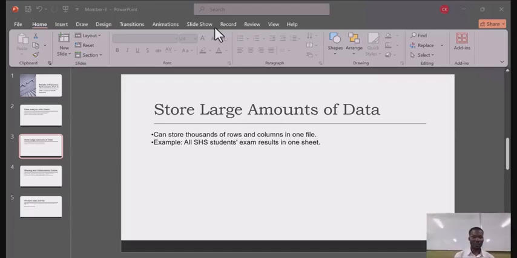Okay, as I explained to you in the first slide, let's move to the second one. Store large amounts of data. Can store thousands of rows and columns in one file. Example: all senior high students' exam results in one sheet. It makes it easy when they are taking results. Understand? So let's move to the next slide.